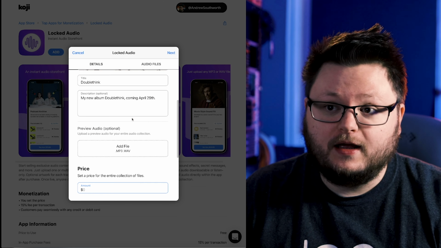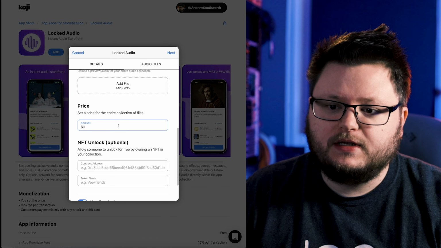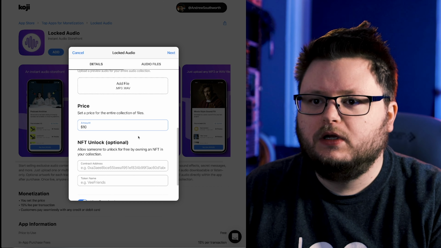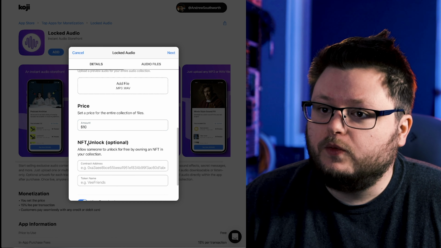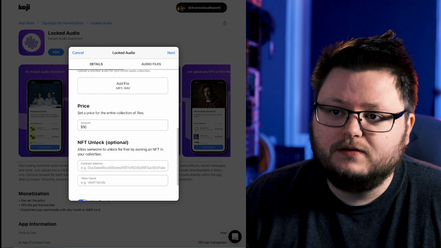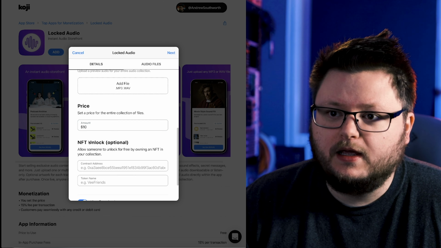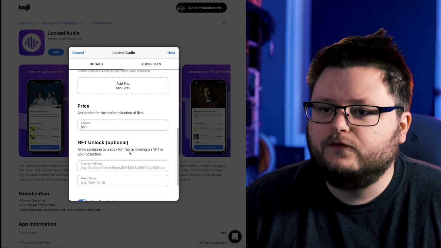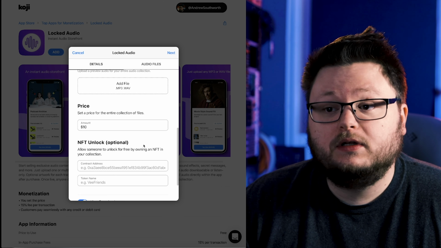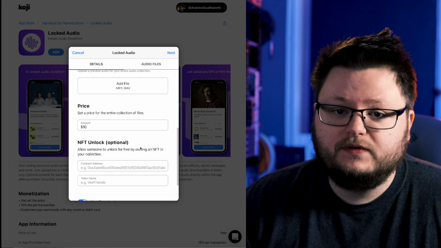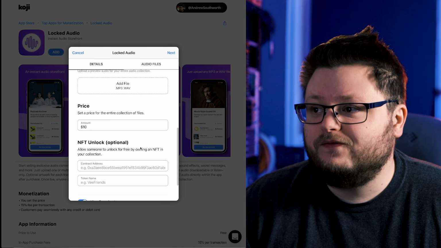So here I'm selling an album, right? At least in this example. So I could set, I want to sell this for $10. And there's also a way to unlock an NFT. So if you're big into the whole NFT game, allow someone to unlock for free by owning an NFT in your collection. Meaning if someone already owns an NFT in your collection, they will get this file for free.